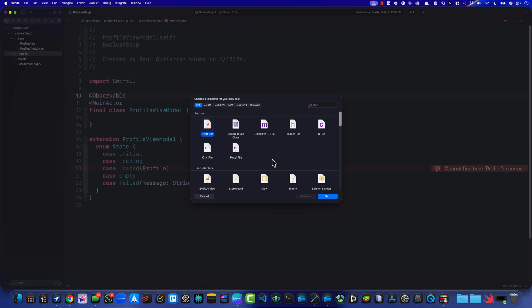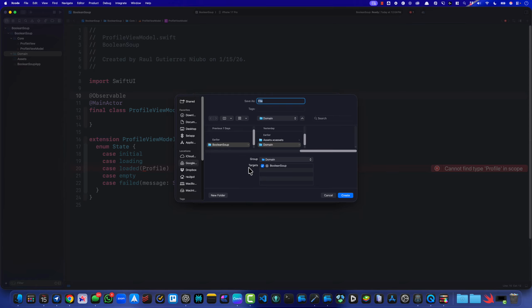Profile, I don't create it in an extension of profile view model, because profile is for the entire app, right? A user profile is something that's shared across an entire app. It's not like this state, this initial loading loaded with the profile, it's only related to that specific functionality, this specific view. So let's create a new Swift file.